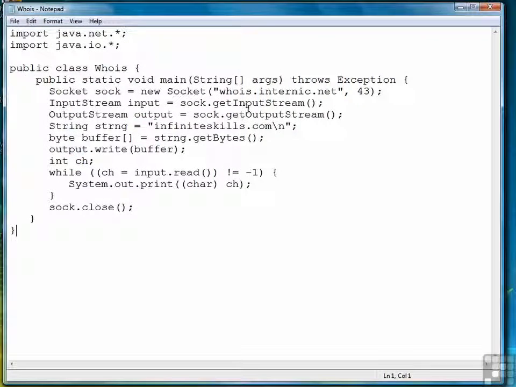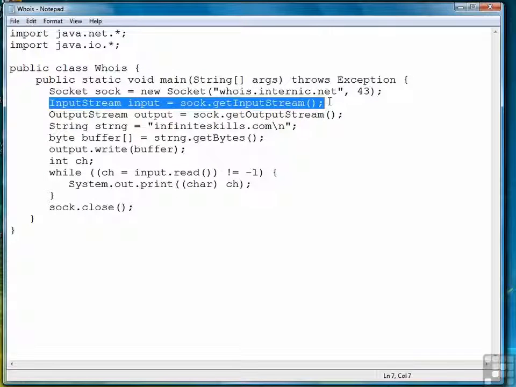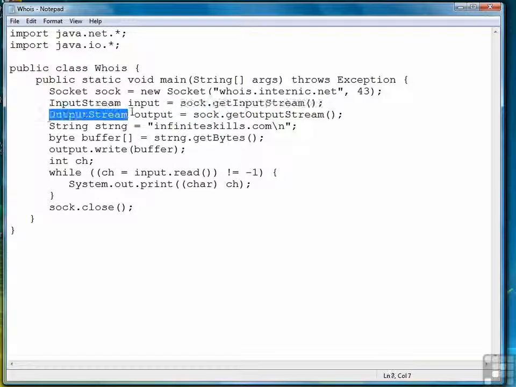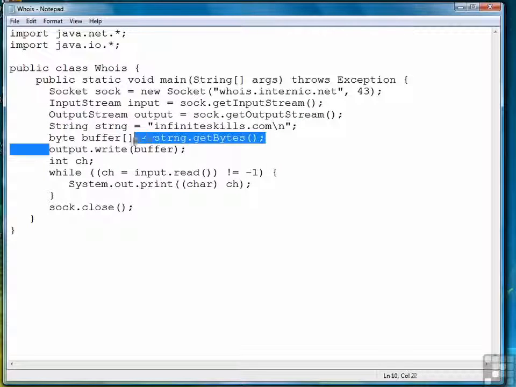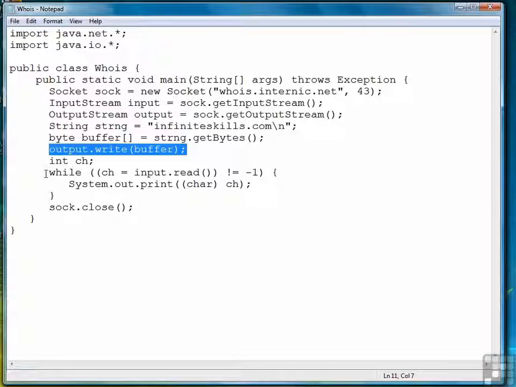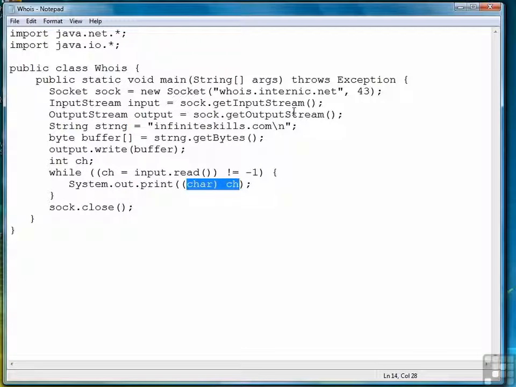So, we go back through the program, we create a socket, we create an input stream to receive data, we create an output stream to send data, we organize the data to send, then we send it, and then in the while loop, we receive the data as characters, as bytes, and then we convert those bytes into chars so that we can read the output. And the output is our domain registration information. So that's a simple introduction to socket client programming.